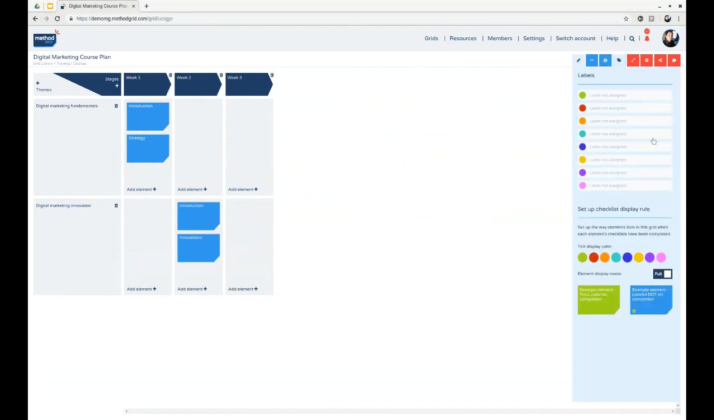And we also have a labeling system, and this is unique to each grid. So perhaps you want to have green denote that something is complete. Perhaps red is something is mandatory. Possibly you might have orange as in progress, or something like that. But this is completely flexible and down to you. There we go. I've got a really simple labeling system.